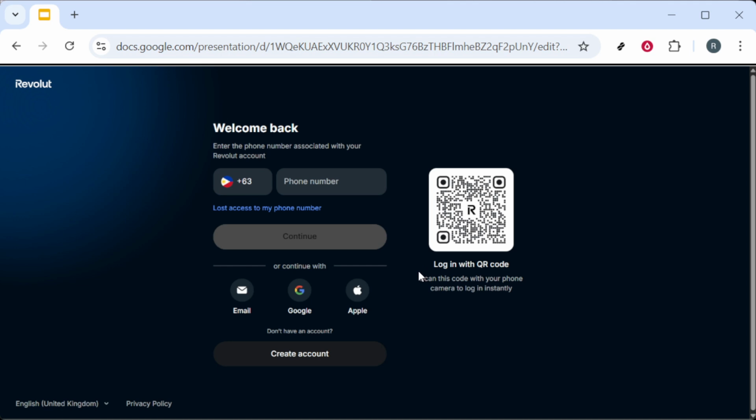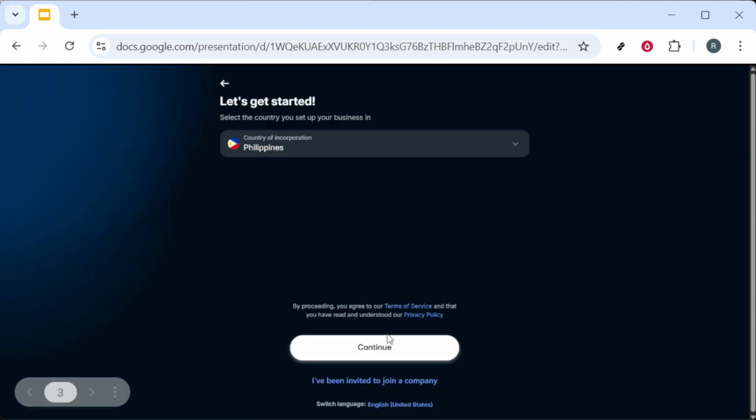Start by opening your web browser and searching for Revolut. Head to the official site and choose the option to create an account. When prompted, select your country and double check that Revolut supports businesses in your location. If it does, click Continue to move on.